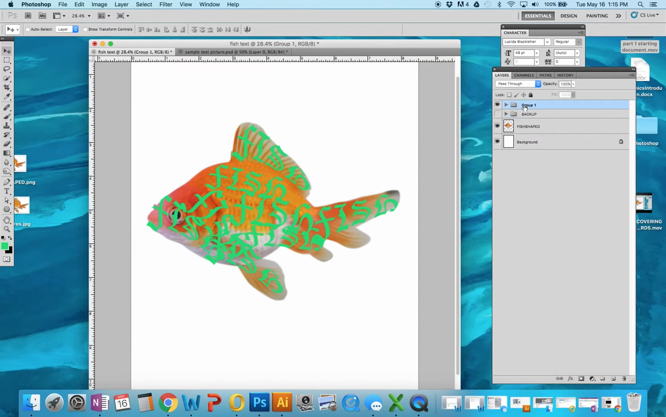I'm going to take this group with all the words in it. I'm going to right click. I'm going to merge that group down into one layer. So now what we've done so far, we created a folder, we put all the words in it, and we just merged one of the copies of that group, that folder, because we made a copy of it, down into one layer. Now the next part, it matters where you right click.